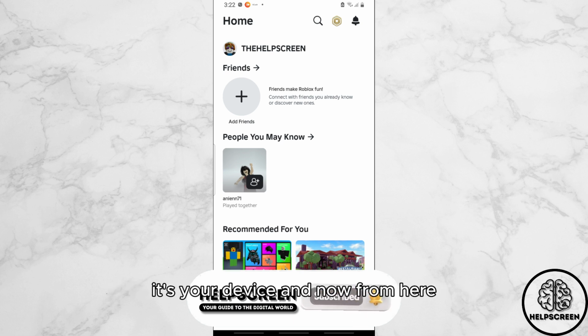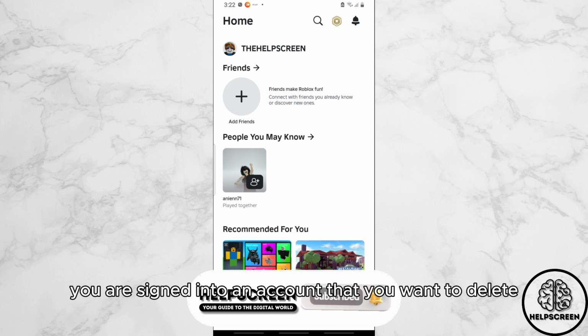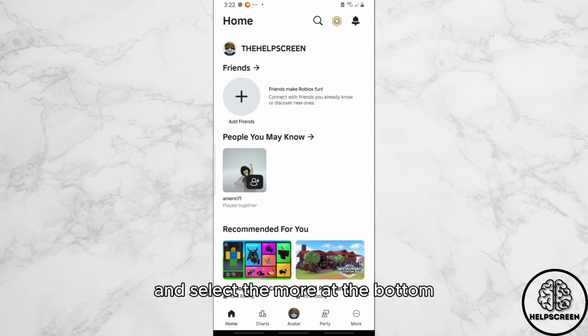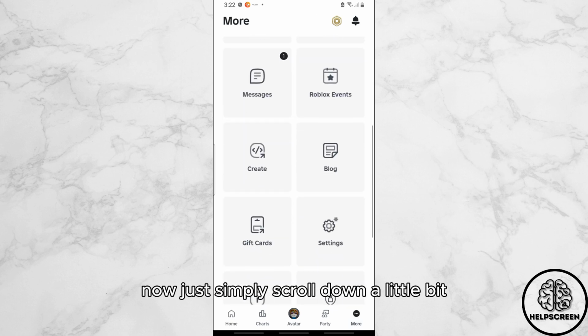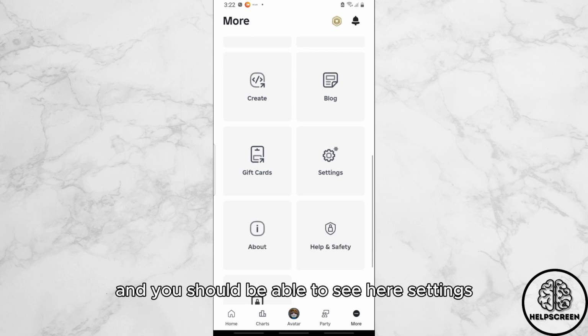And now from here, just make sure you are signed in to the account that you want to delete and select the More option at the bottom right corner of the screen. Now just simply scroll down a little bit and you should be able to see Settings here.